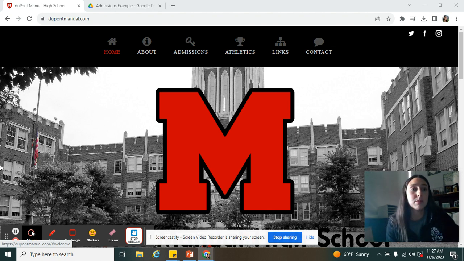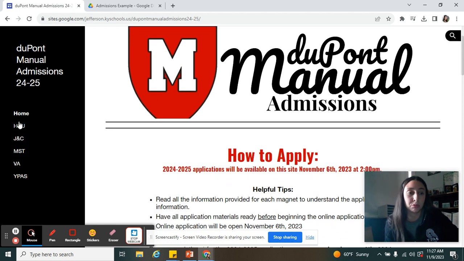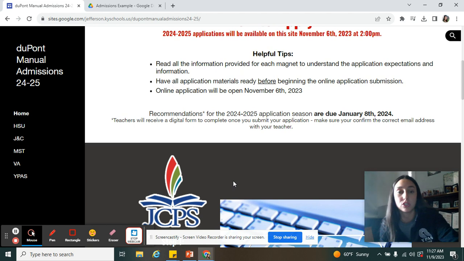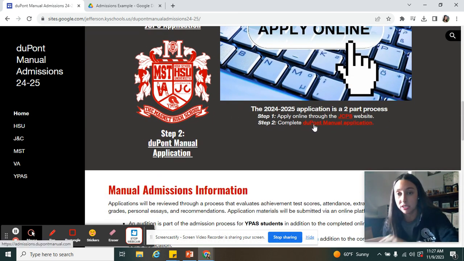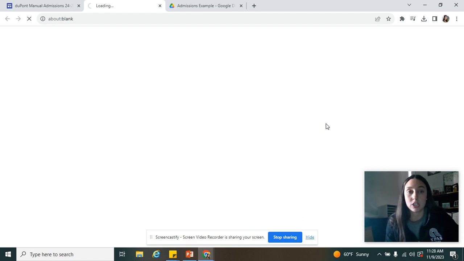So make sure that you come over here to DuPontManual.com. You're going to click this admissions key. When you see the admissions key, you're going to see all of the information of what you should already be preparing to apply to our school. When you go down here, you're going to see all of the due dates, and you can click, and it says here, step 1 is apply through the JCPS website. So you've already done that part. Now we're going to complete the DuPont Manual application.